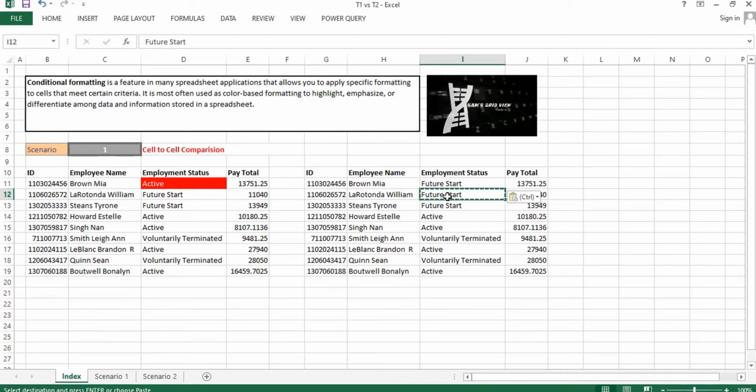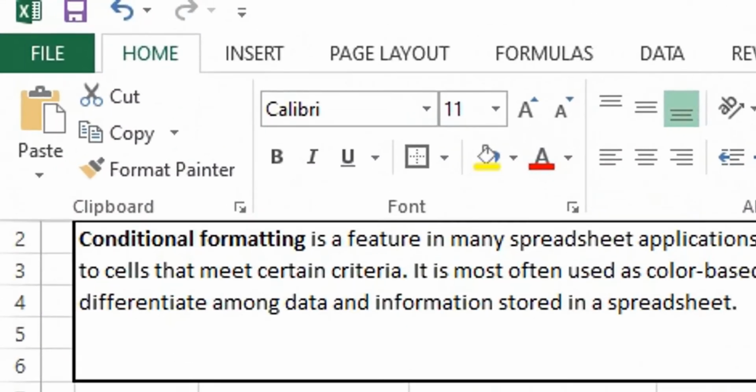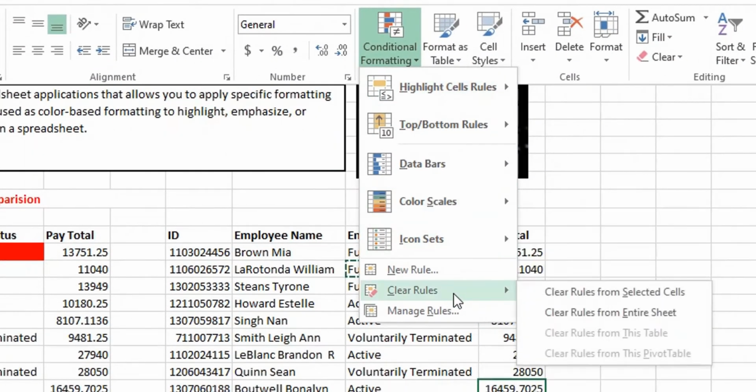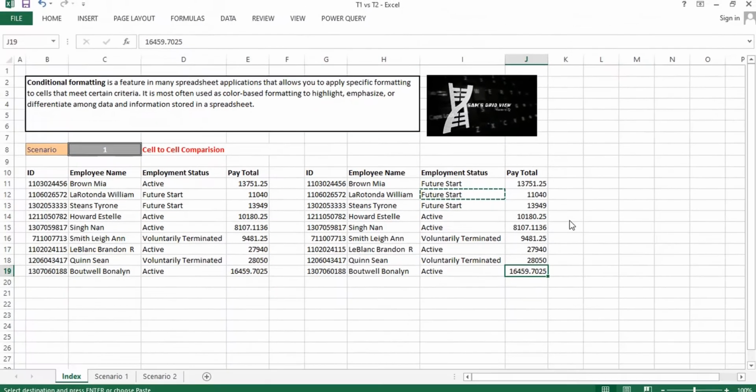In the next scenario, I will explain how to do the same comparison using a unique column called ID. Before doing that, let's clear the existing format within the sheet. To do that, go to Home, conditional formatting, clear rules, and select clear rules from entire sheet. This will remove our existing formats.